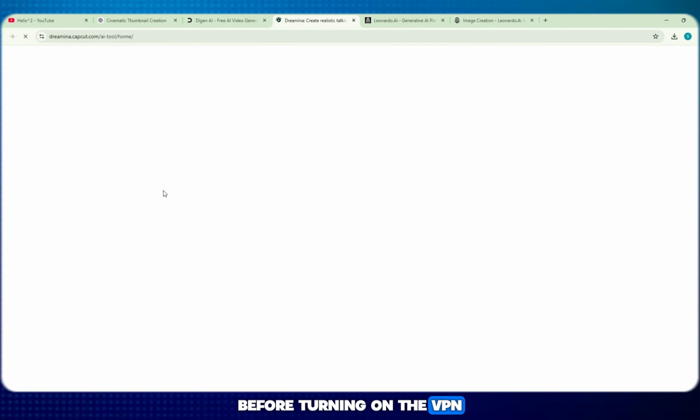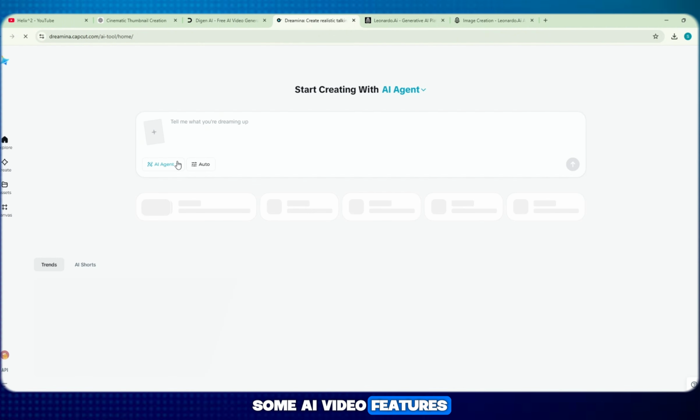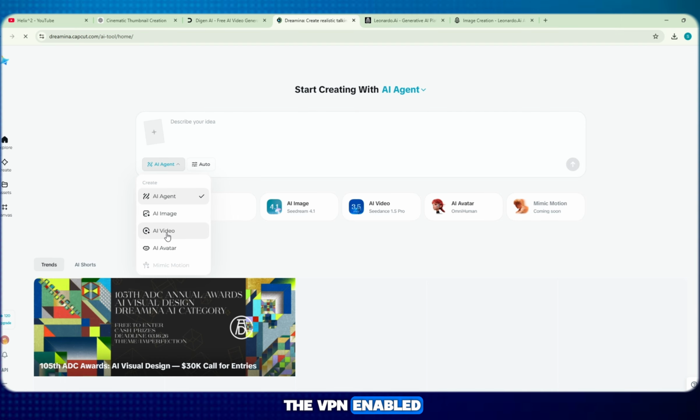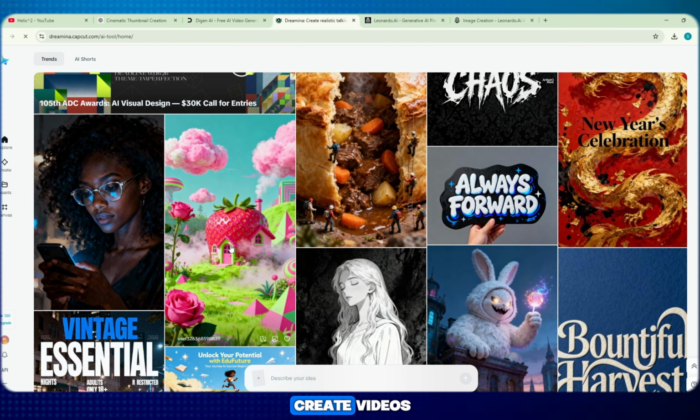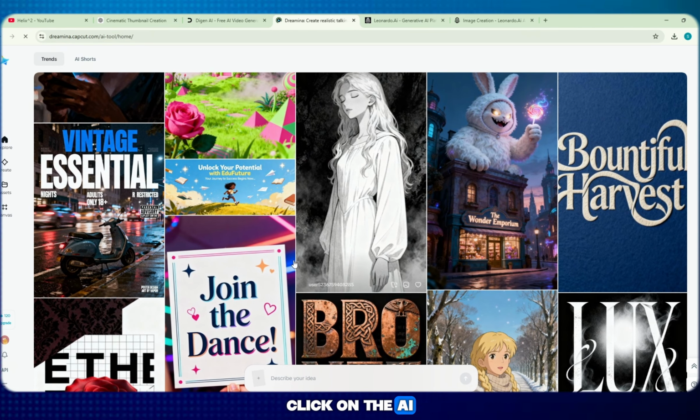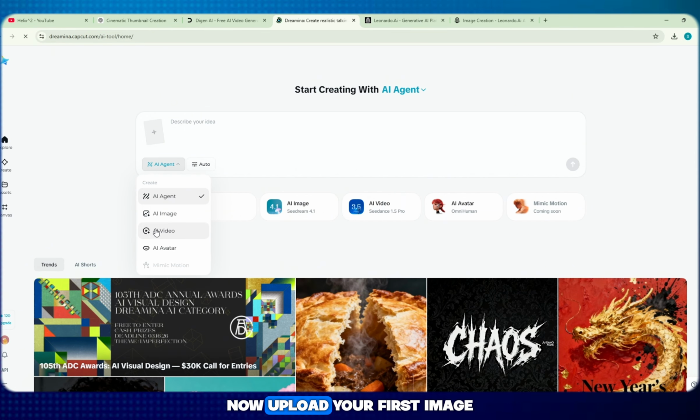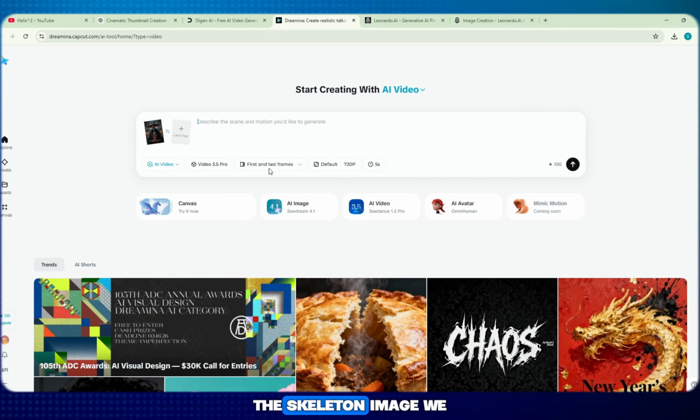Before turning on the VPN, some AI video features may not appear, but after refreshing with the VPN enabled, you'll see additional AI tools such as AI avatar and AI video options now visible on the screen. Since we want to create videos, click on the AI video option. Now upload your first image, the skeleton image we generated earlier. After uploading the image, paste your video prompt into the prompt box.